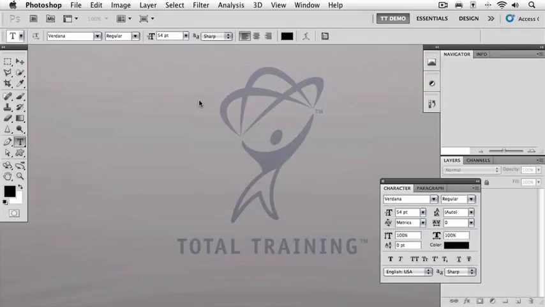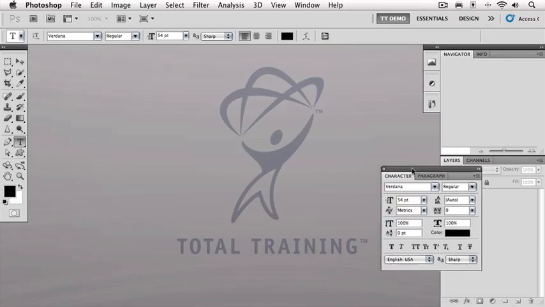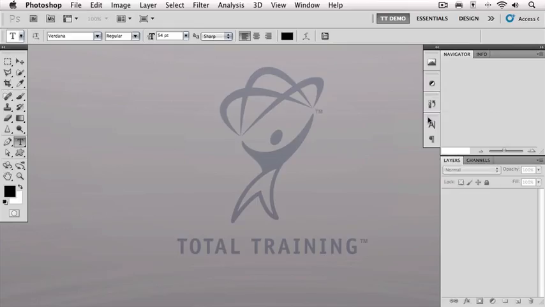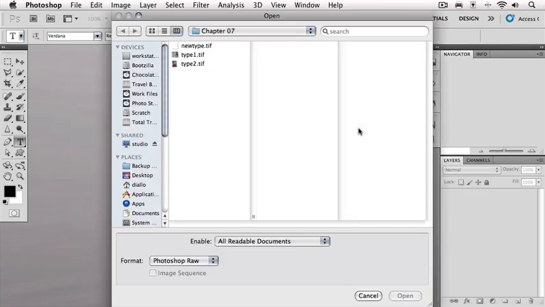There's no rule that says your type has to flow along a straight line. In this lesson, we'll learn how to add type that runs along more creative shapes. First, I'm going to take this character and paragraph panel and dock it up here to free up some screen space. Now let's go to our Chapter 7 folder and open up the file labeled Type2.